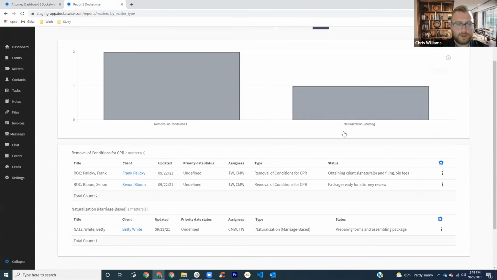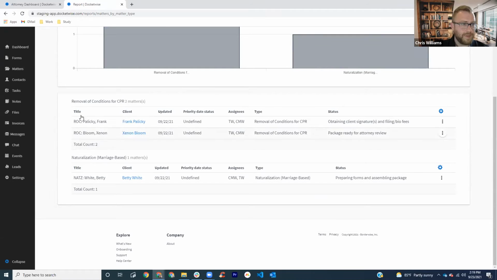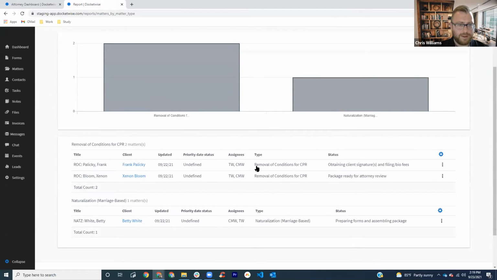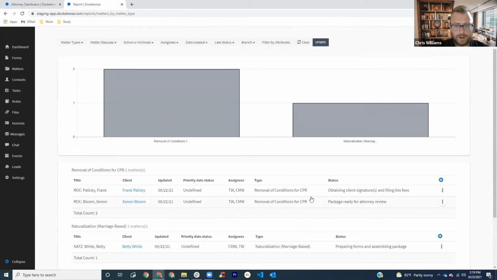late cases. So we can see here, in this report, that there are a total of 3 late cases. We can see which matter type they are here, and then what step or what status they are in as well. So while we are in reports, let's take a look at other important things that we are able to do.